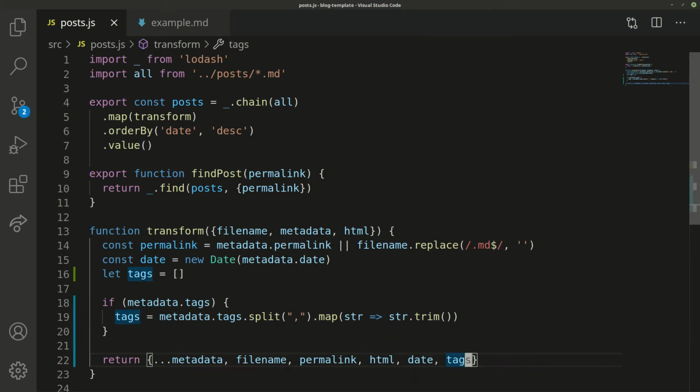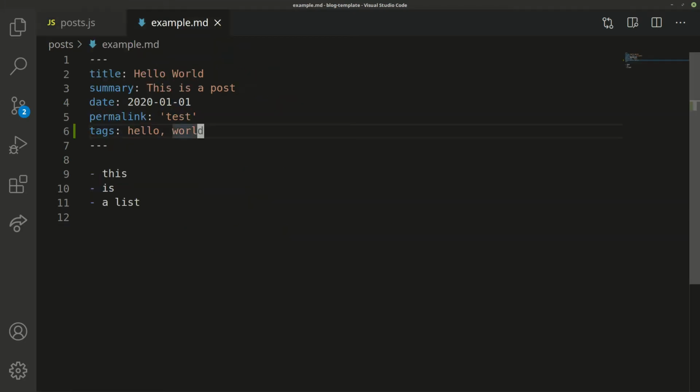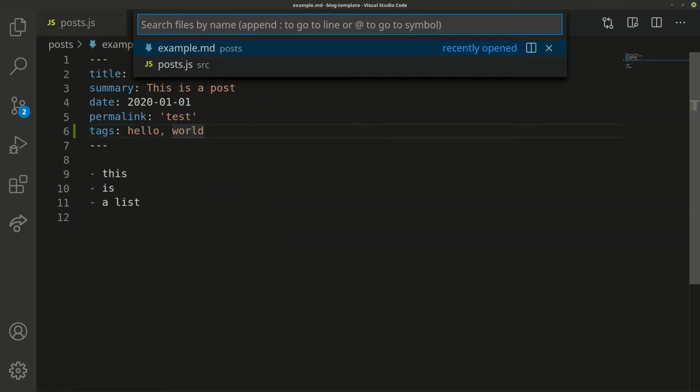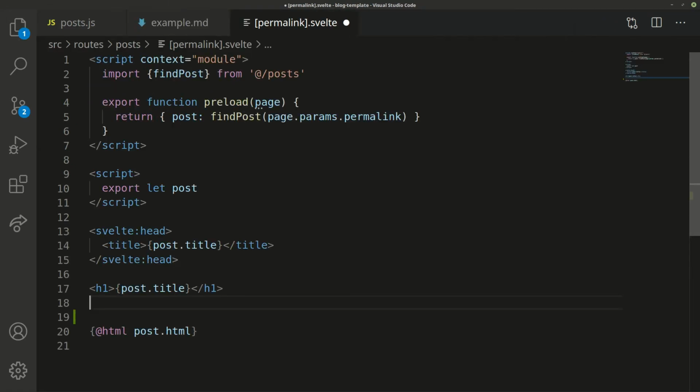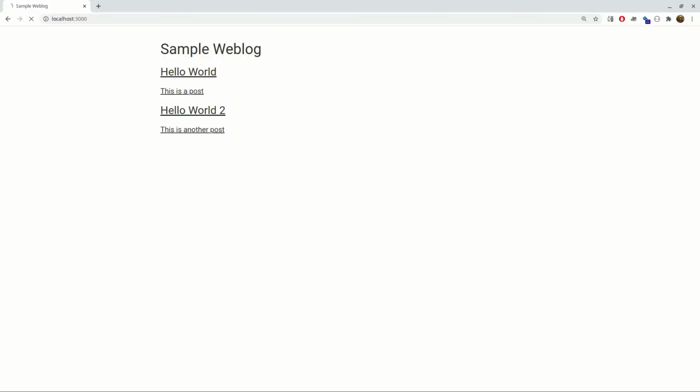So now what's left to do is to go into the actual post page, which is called permalink. And in here, we'll want to show the tags. So we could just say post.tags.length as a test. Let's see if that works. I can't remember which post, so we see we have two tags already.